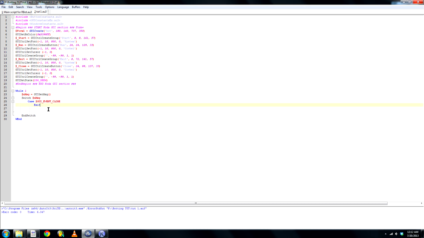First of all, we need a case. Then the name. So, start. And now we need to write the function. So, let's create a login.